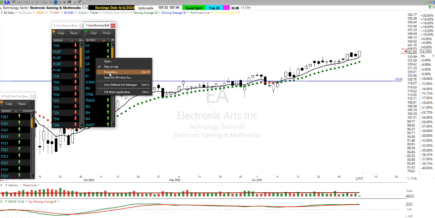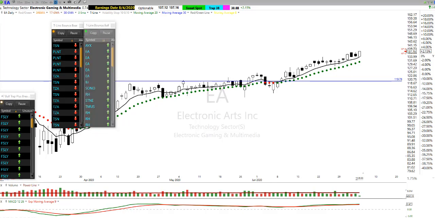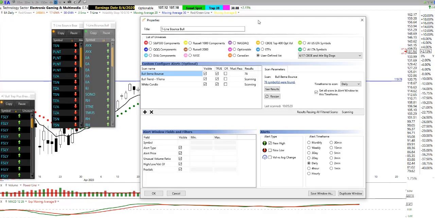We'll do that. So I'm going to right click, go to Properties, left click, and then here's my alert. The main scan is the Bull 8 EMA bounce. And then I'm using the Bull Trend 17 EMA. And then I'm also using a white candle because I want it to be a white candle or a green candle, I think some people use. I want those bulls coming in. I'm not into trying to catch the chart when the candle is moving down. So I like the white candle. If you don't want that, you can certainly take it off, Evelyn.